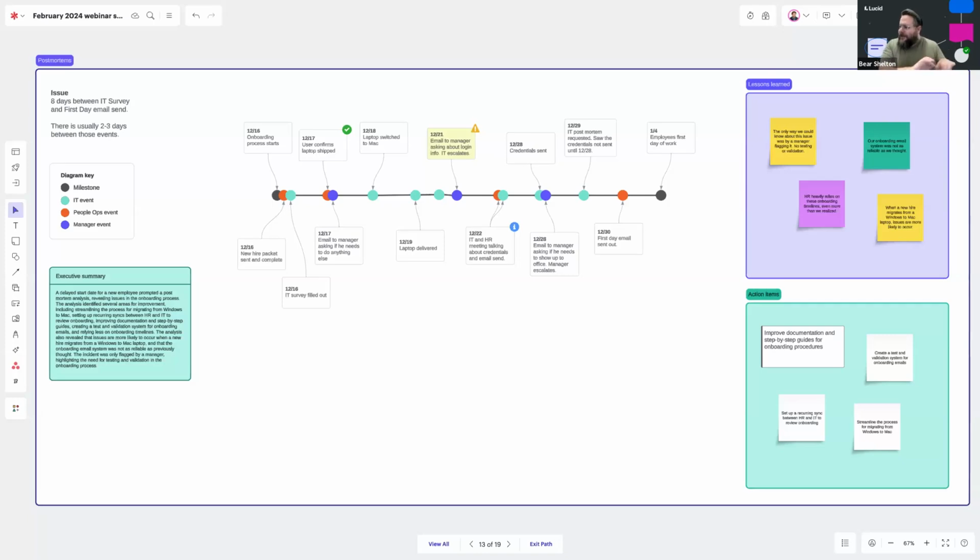You literally just type in lucidspark.new, you spin up a new blank board, and then people just start adding some of this stuff to the canvas. And in 10 minutes, they've turned their conversation into this visual.